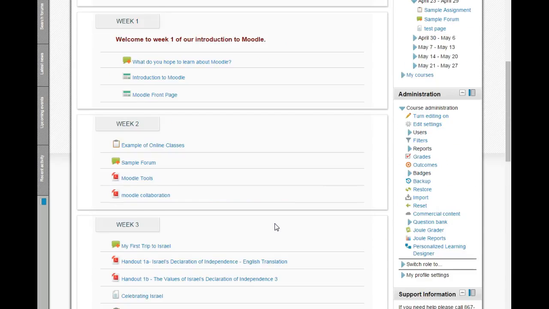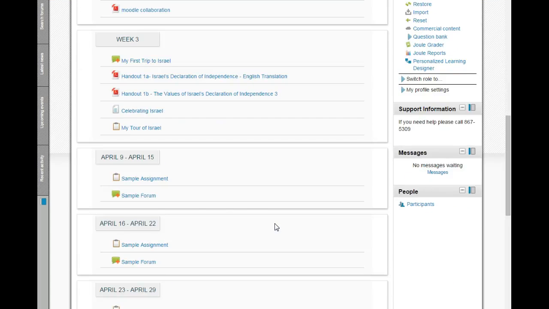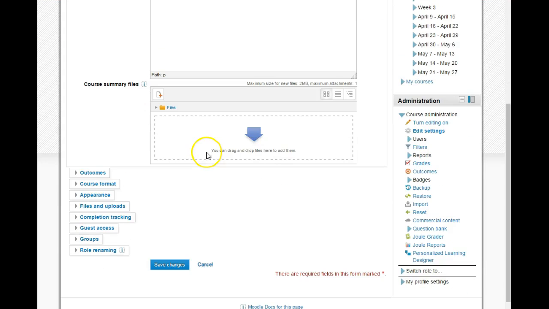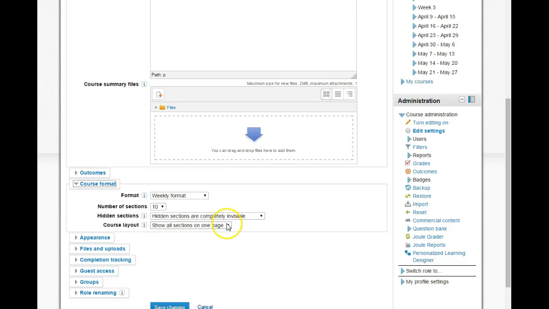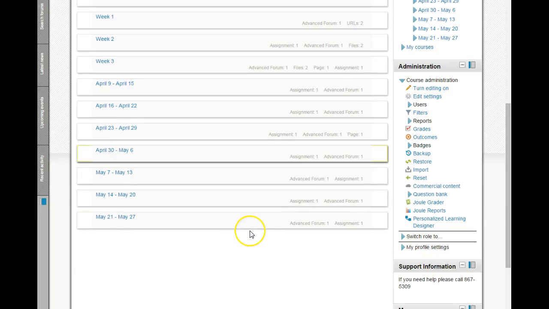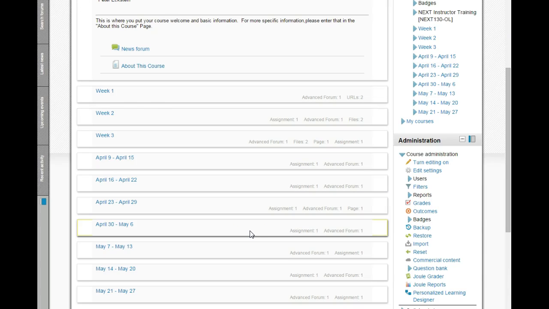It looks very crowded. If we go back to Edit Settings and choose the other option, Show one section per page, this is what it looks like. All the weeks are contracted or compressed. All you see is what week or what topic it is.